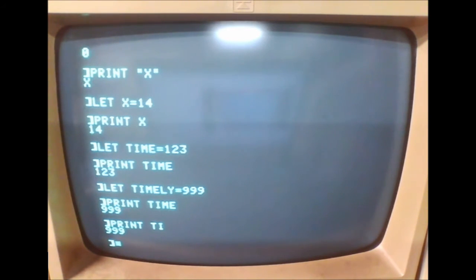Now, let's look at variables that are string type. What the Apple uses for strings is the $ sign.